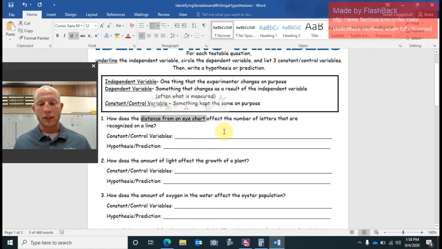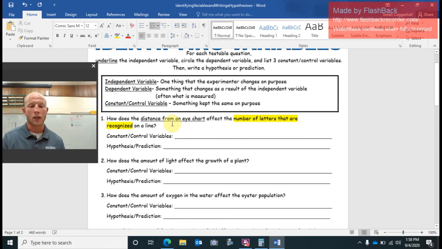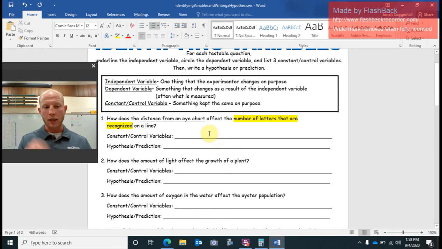Okay, so I'll go ahead and underline that guy. And then you need to circle the dependent variable. So what will change based on the distance from the eye chart? Well, it'll be the number of letters that are recognized. Okay, so the number of letters that are recognized. I'm going to go ahead and just highlight those. And if that works better, I think that's fine. Maybe I should have changed it to highlight. That'll probably work best.